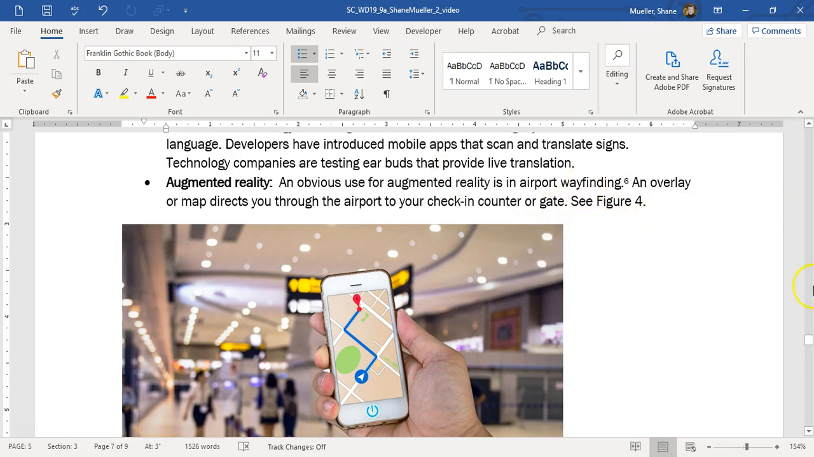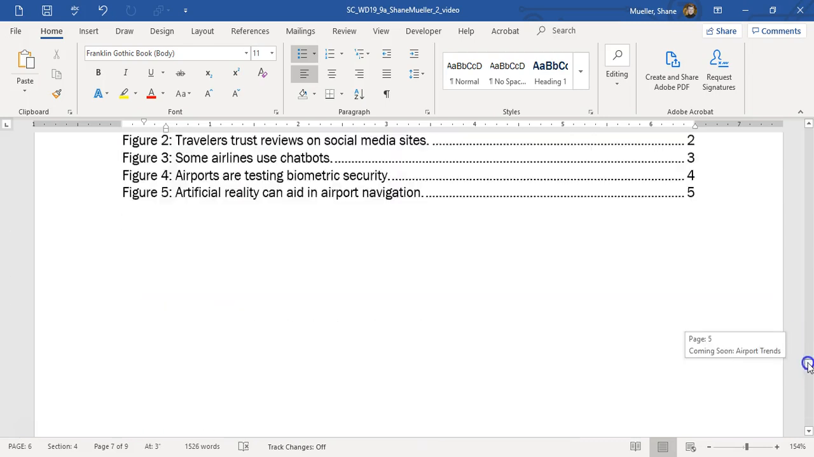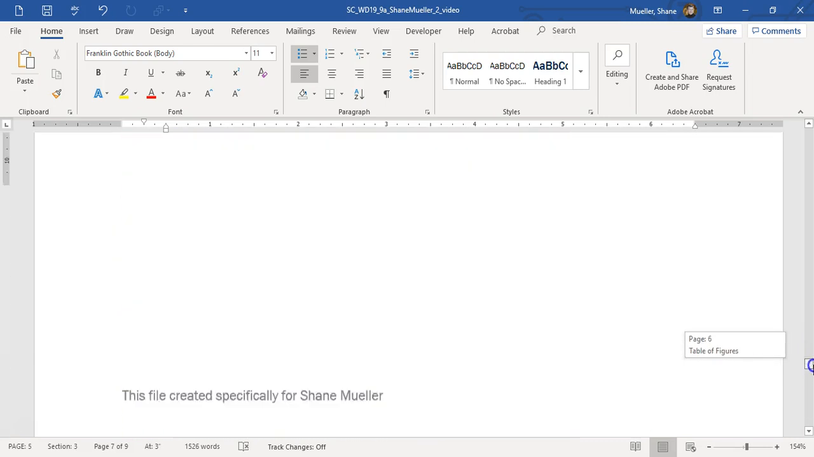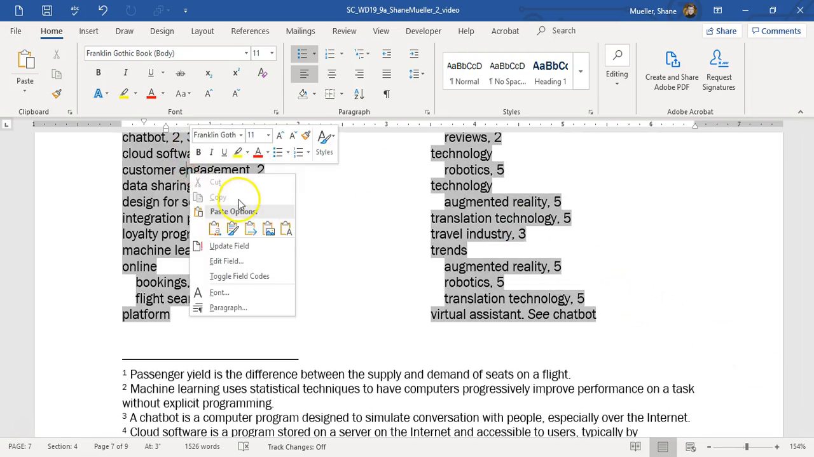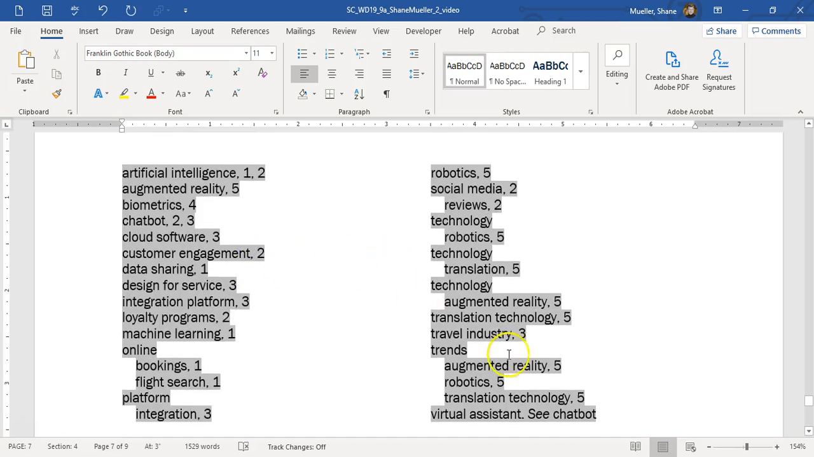And so we're going to go down to our index. Where'd it go? Come on. There we go. Right click, update. And then we'll notice that our, right there, technology, translation. It's right in there.